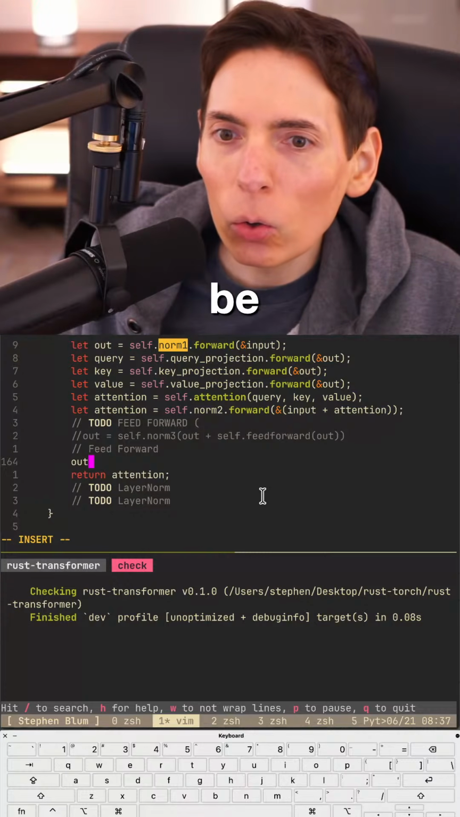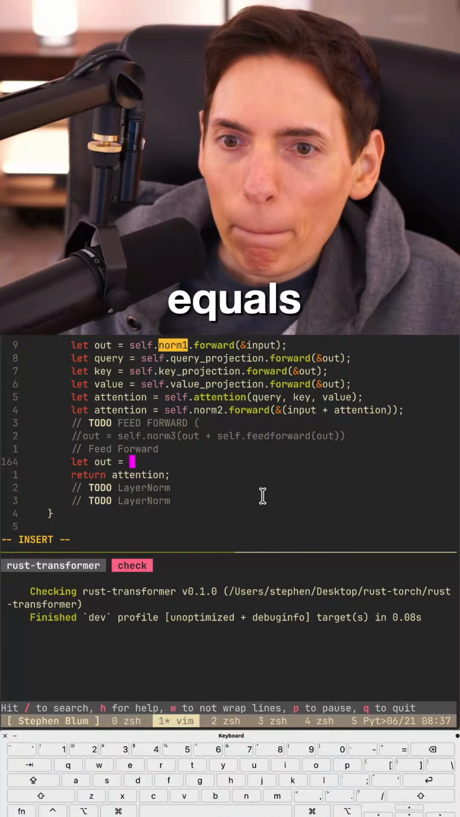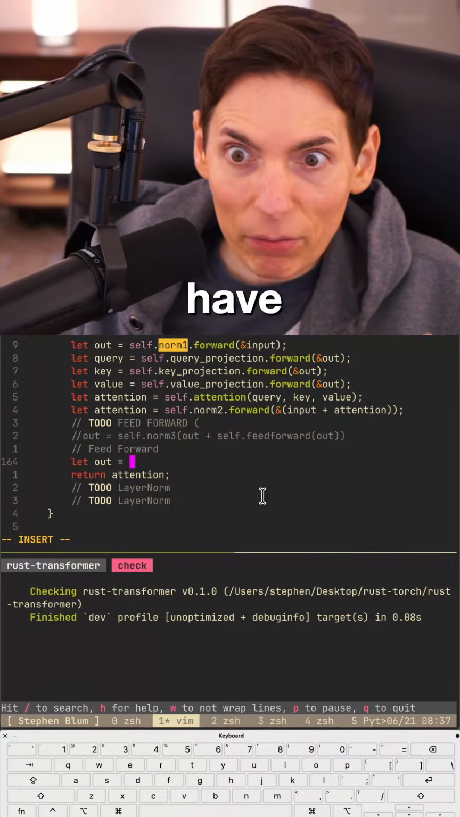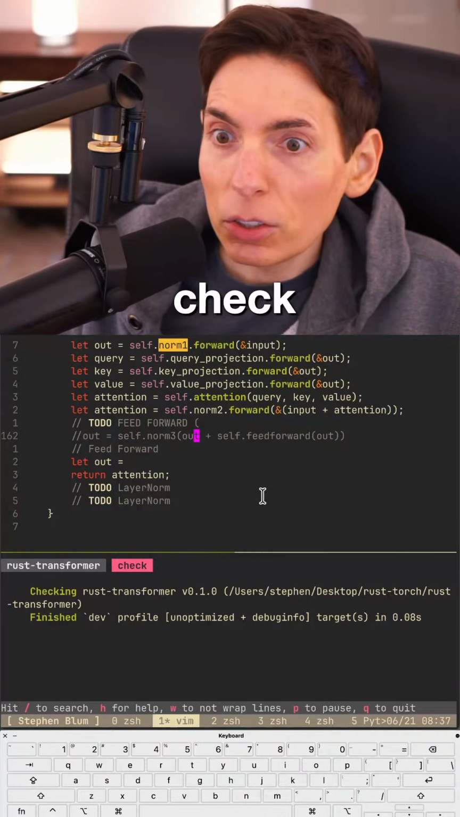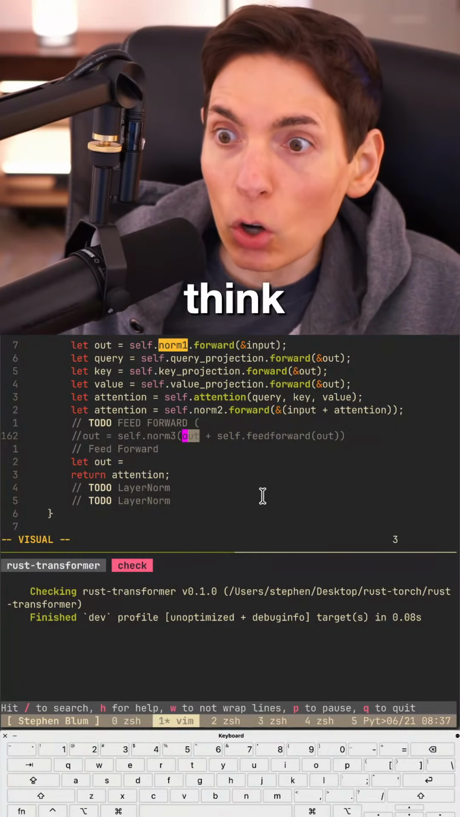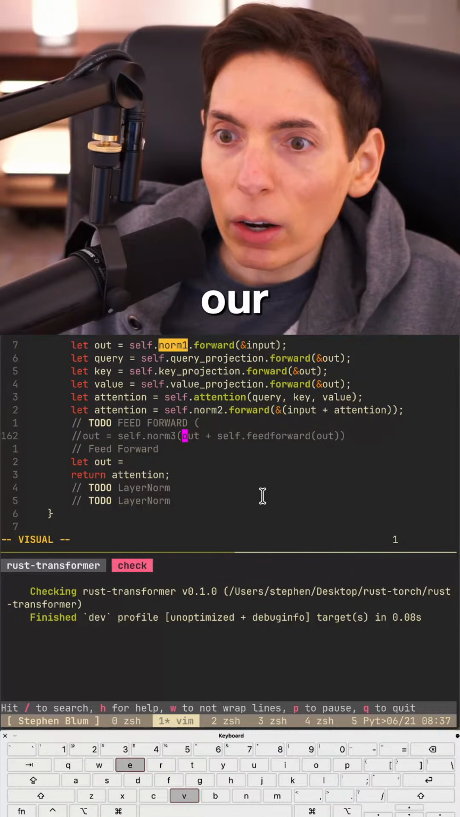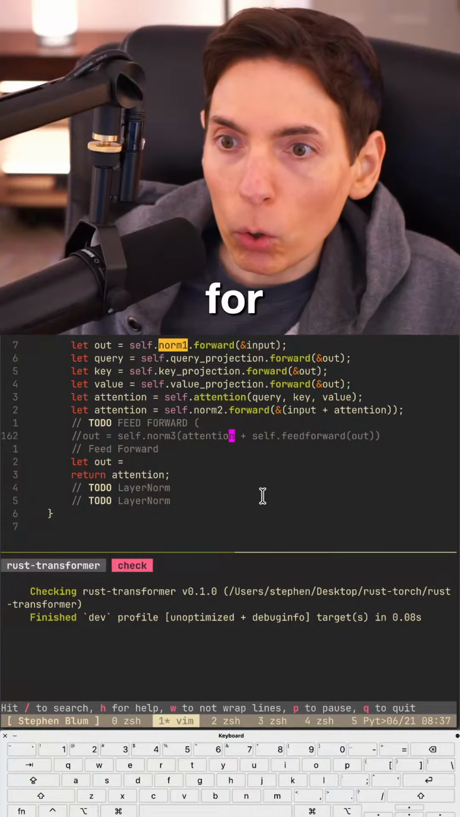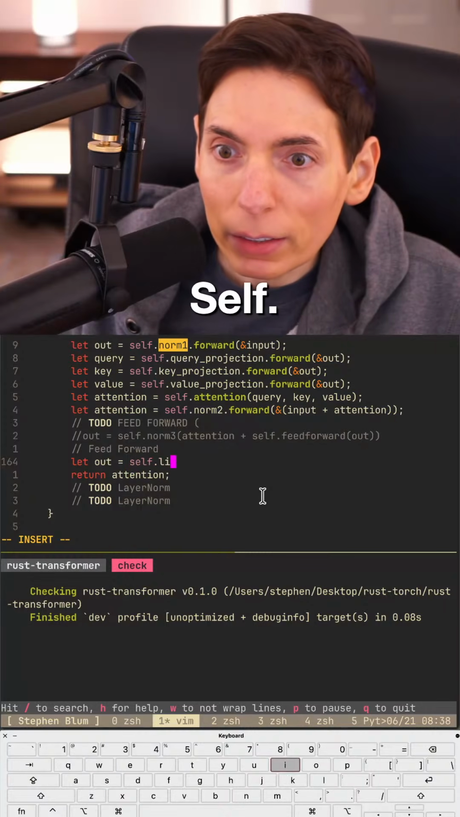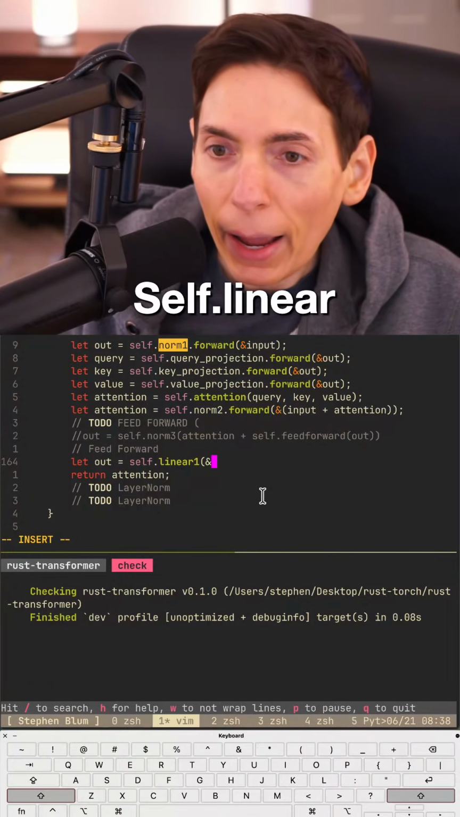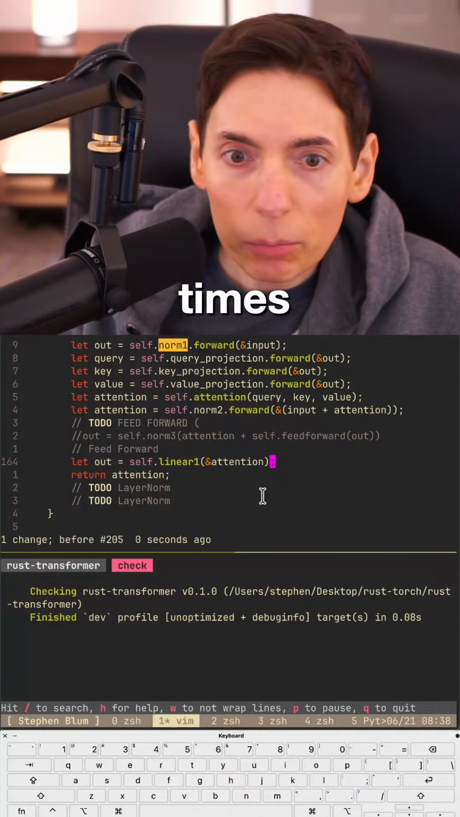This is going to be out. Wait, hold on. Let out equals. And we're going to keep the attention here, I think. Let me double check. Attention plus input. And then we got our attention plus feed forward is what we're going to have to do. So we're going to have to do a whole bunch of outs. Self.linear1 and the attention. And then we're going to have to do this a few times here.